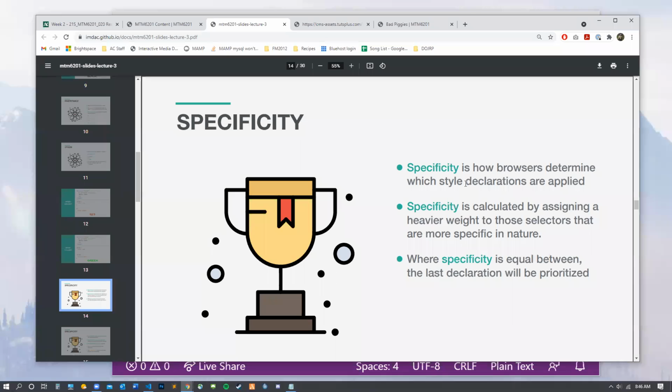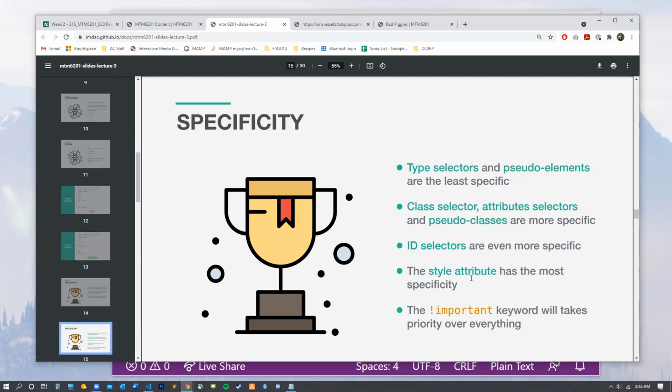How many times have we been caught with that? And we do that by assigning a weight value. It's really orders of magnitude that we're talking about, how much higher it comes in. We're using slots of tens: tens, hundreds, and thousands. The big takeaway is that where the specificity is equal between them, the last declaration is prioritized. That goes back to the cascade. Those are important things.